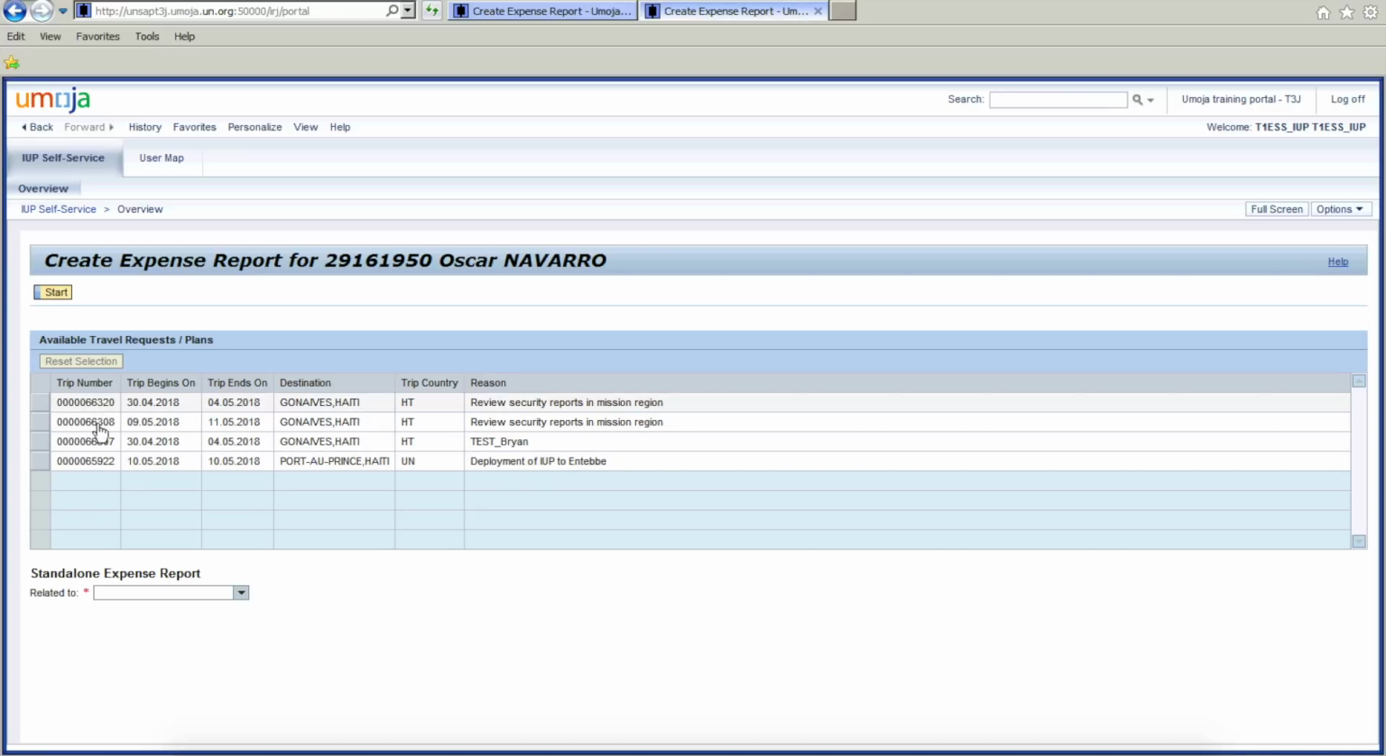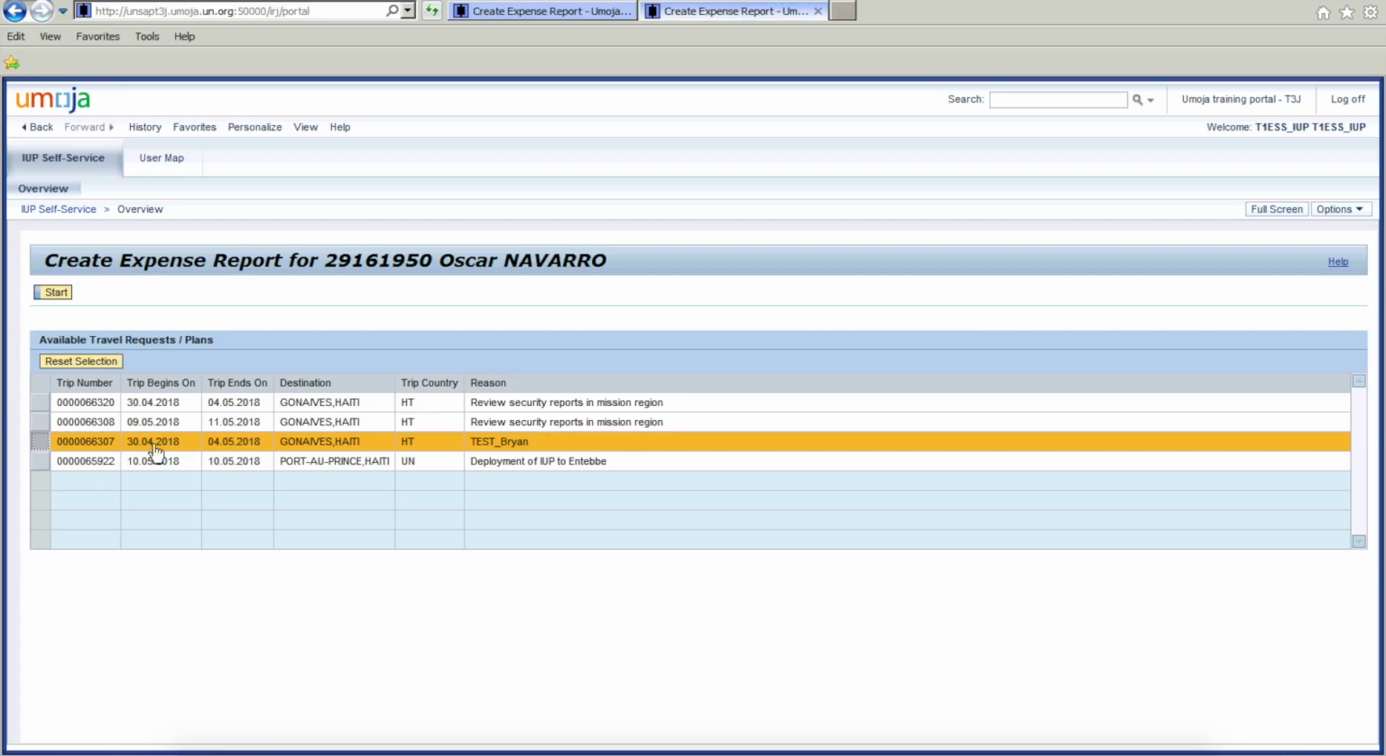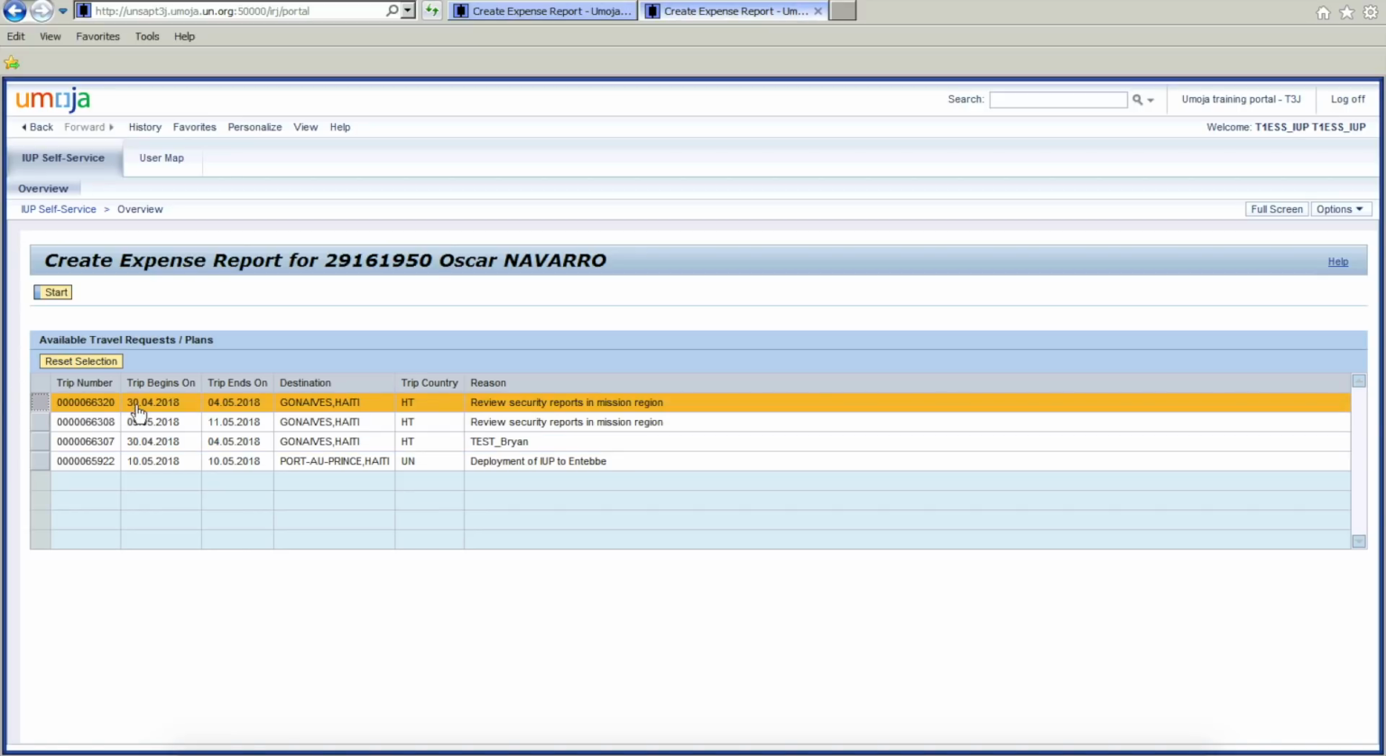Now, if you have taken note of your trip number, which we have in this case, I remember I had raised this travel request here, as well as the one on the top, the ones that are leaving on April 30th and arriving on May 4th.